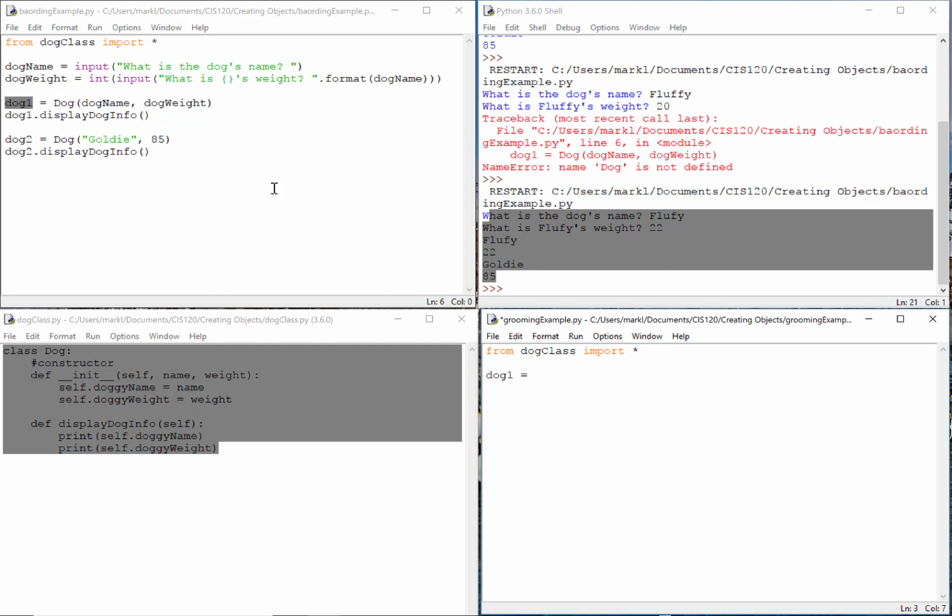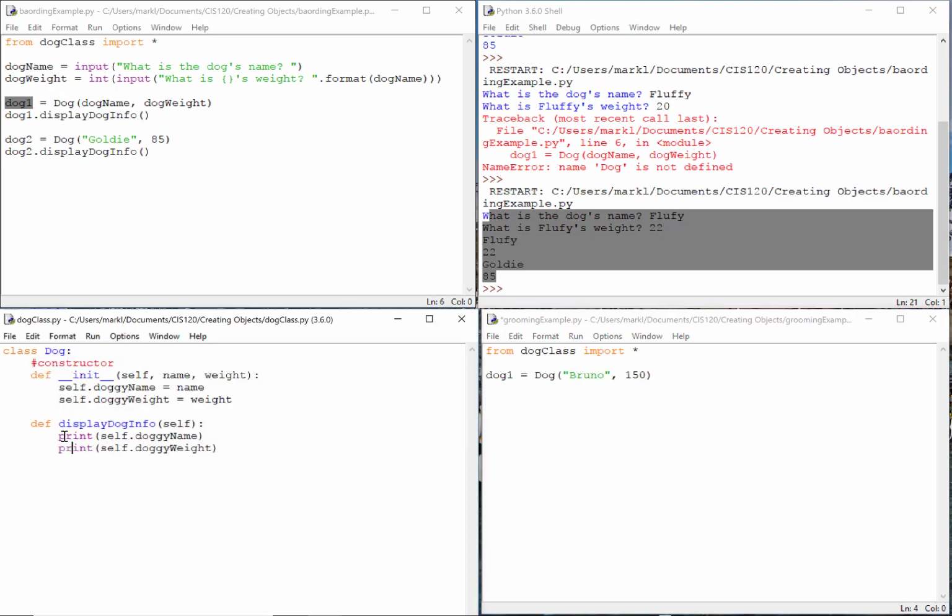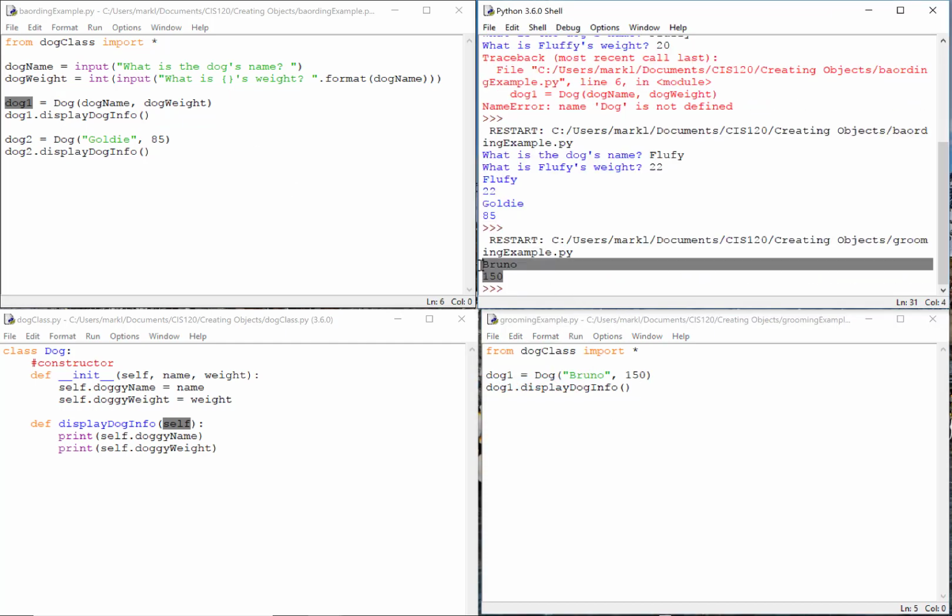So we can create a new dog with a capital Dog. And remember, we have to send over a name and weight. You can see our little shortcut here says you need a name and a weight. So maybe this dog's name is Bruno. And we will say Bruno's a big dog, 150 pounds. And so now we can call dog1.display_dog_info. We don't have to send it anything because all it's receiving is self, and we know that dog1 is automatically going to be sent over for us. So if I save this and run it, you'll see Bruno and 150.